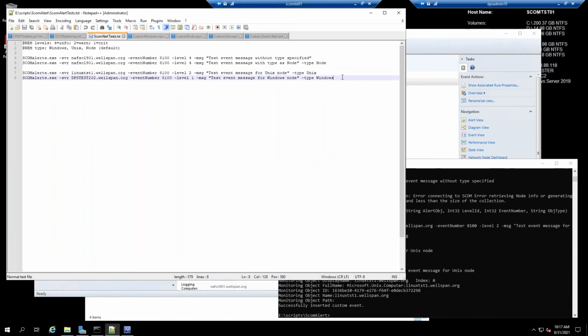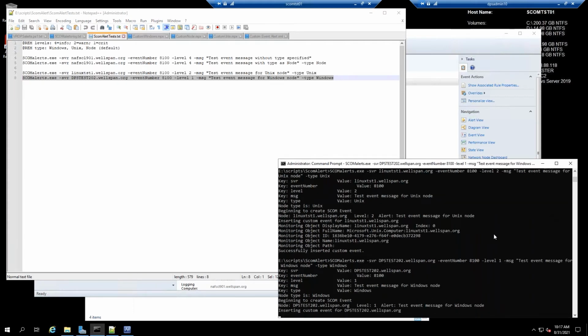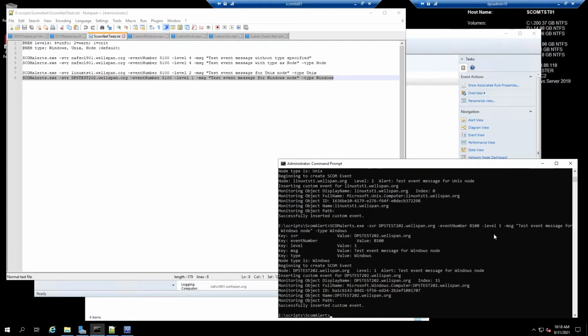And we'll do a Windows device as well. While that's loading, one quick question.